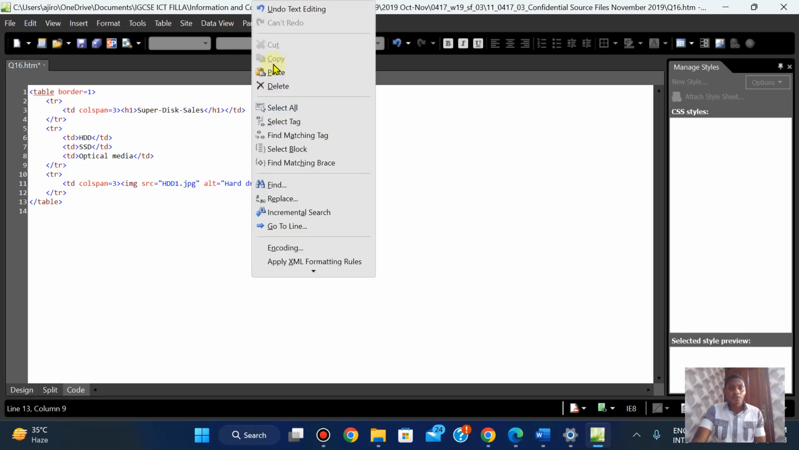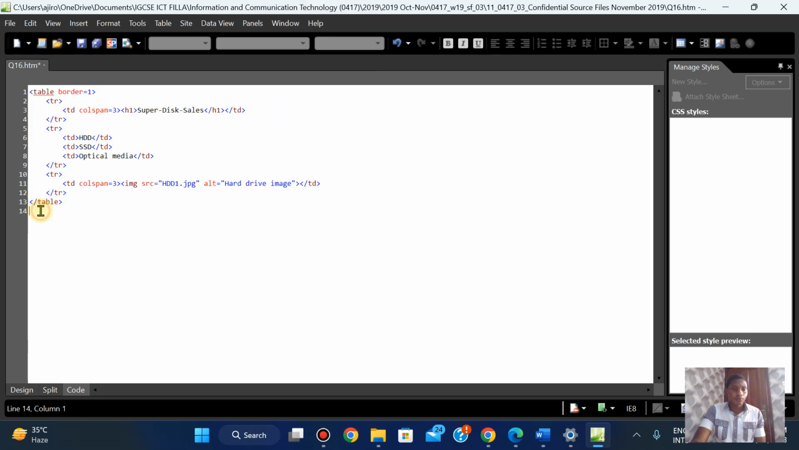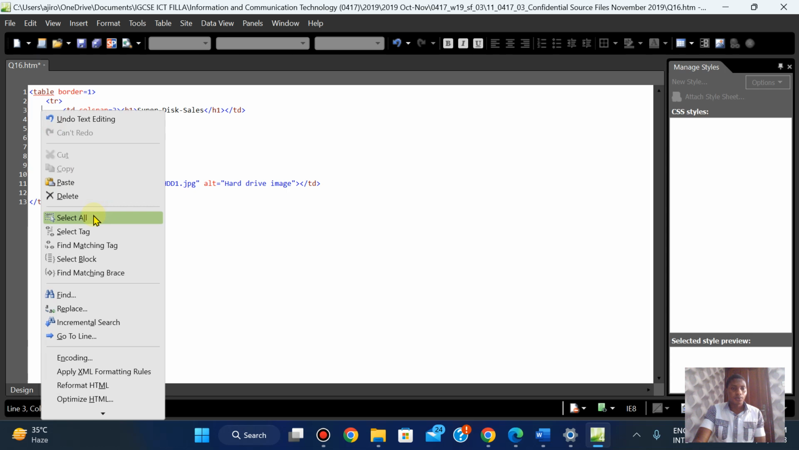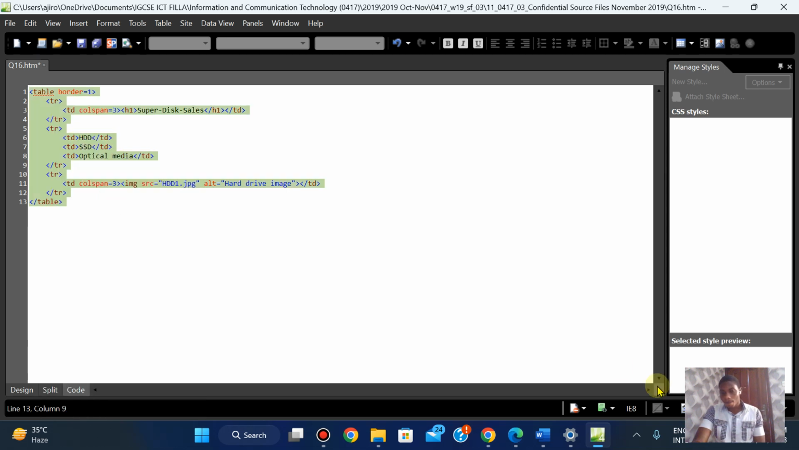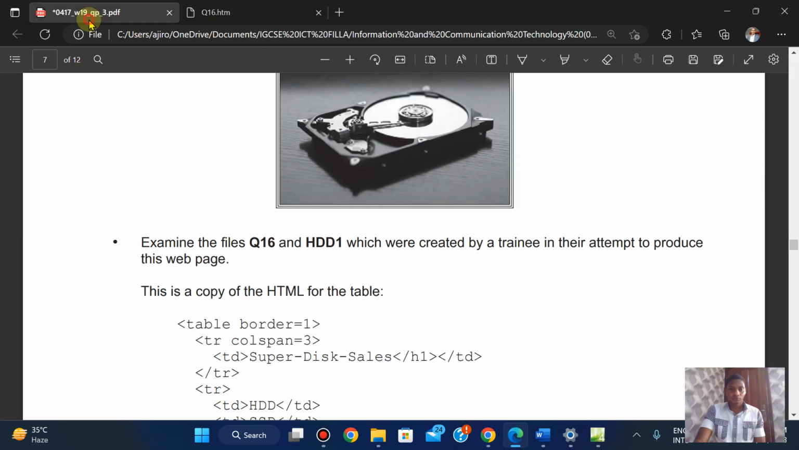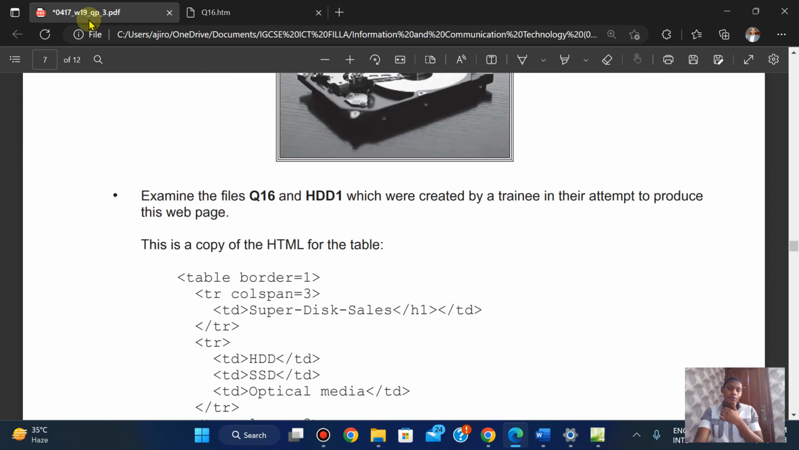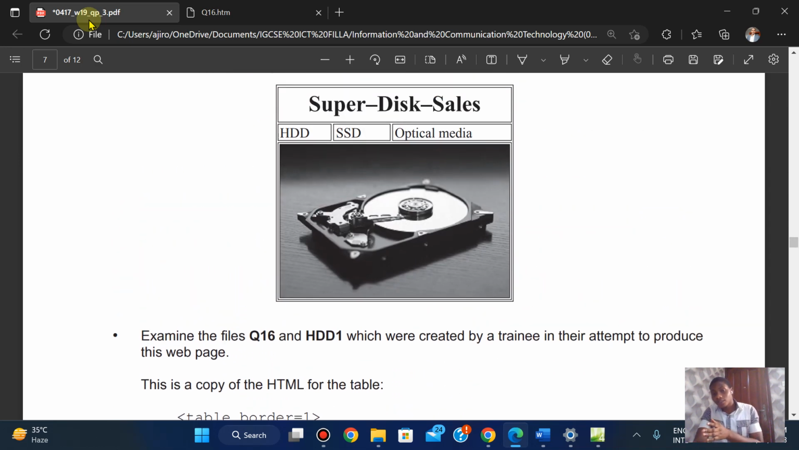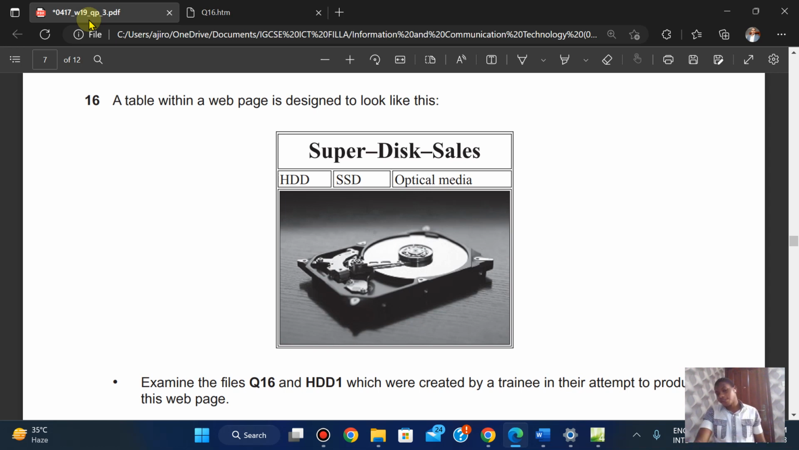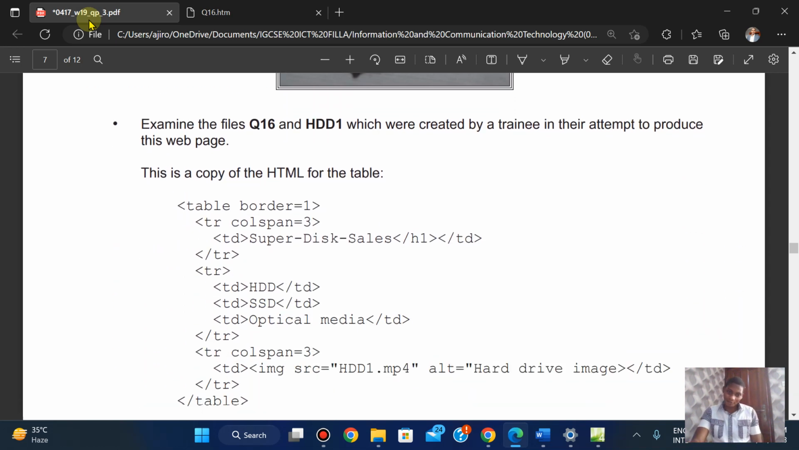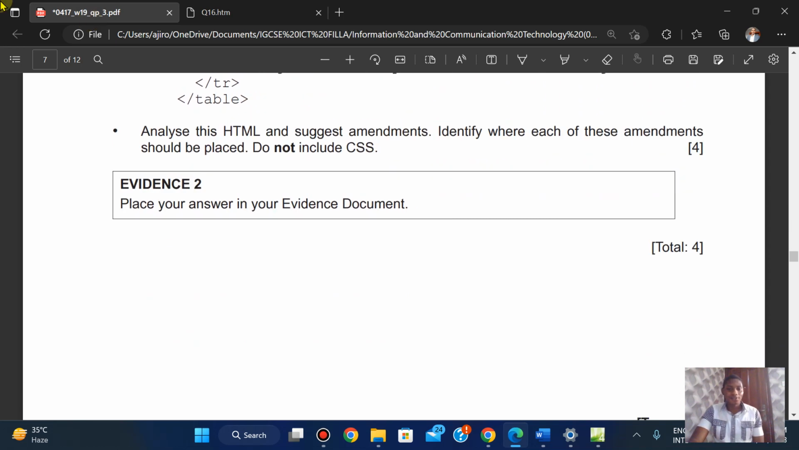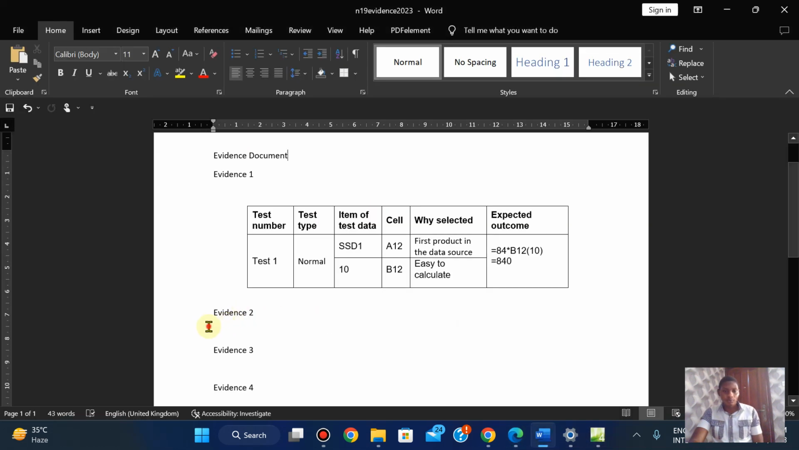So I'm just going to select all, and I'm going to copy this. Another thing you could do is start from scratch and just take away any form of CSS, as an alternative. Okay, so place your answers in your evidence. So that's this evidence tool. I'm just going to place this in the evidence tool.